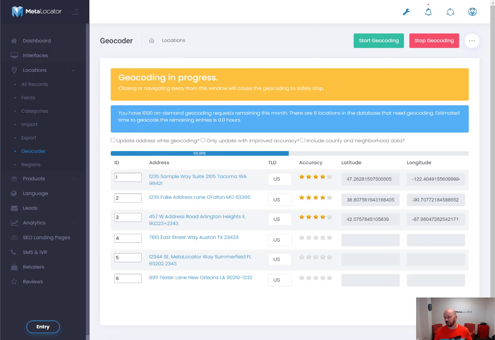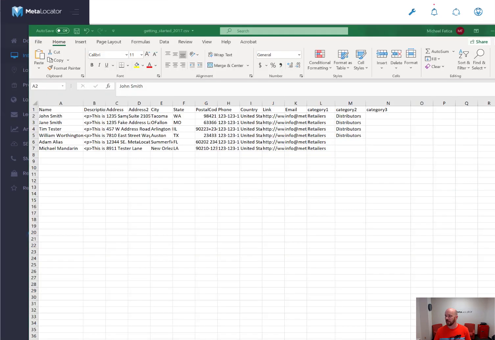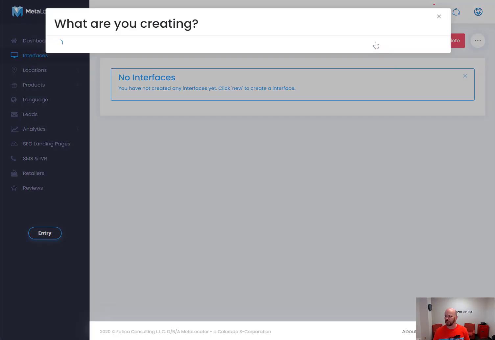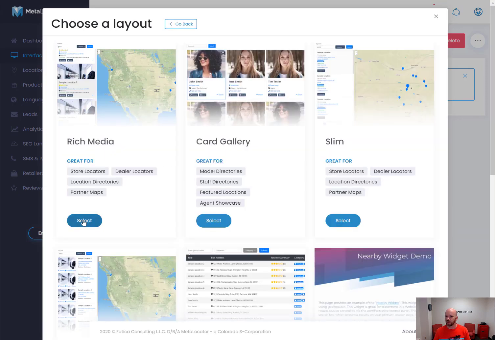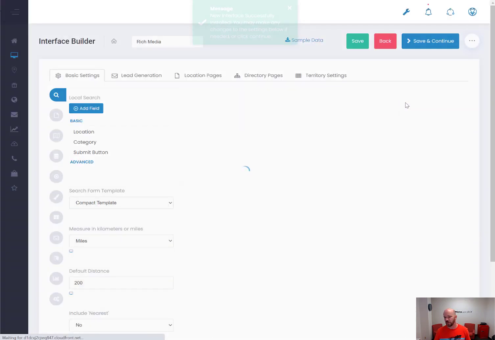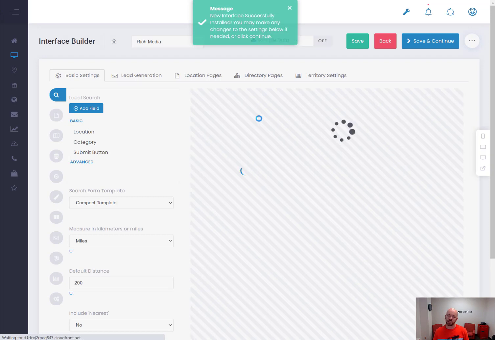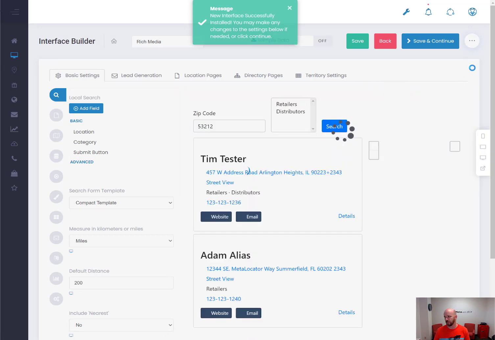We're going to first create a retailer interface that only displays retailer data. So again, looking at the spreadsheet, all of these records are in the retailer category. So when we create this locator, we should see everybody. So let's go ahead and make a new locator. I'm just going to create a dealer finder. I'm going to use this rich media layout. And the first thing I'm going to do is filter this locator to only display retailers.